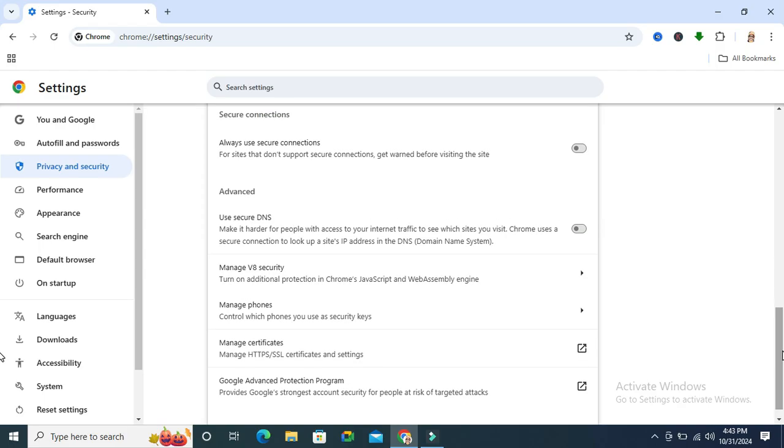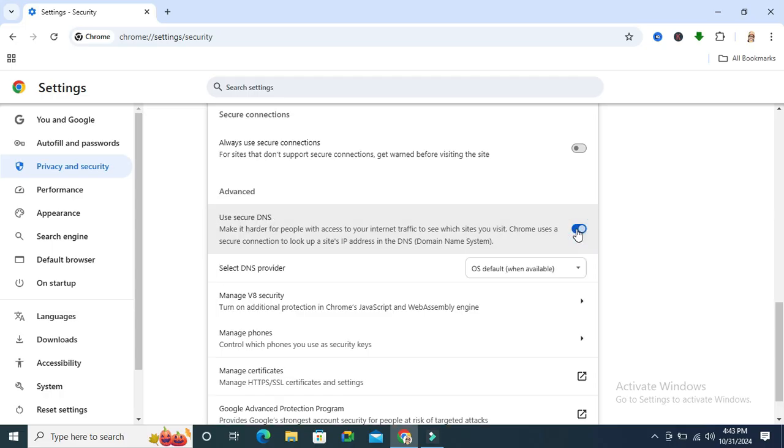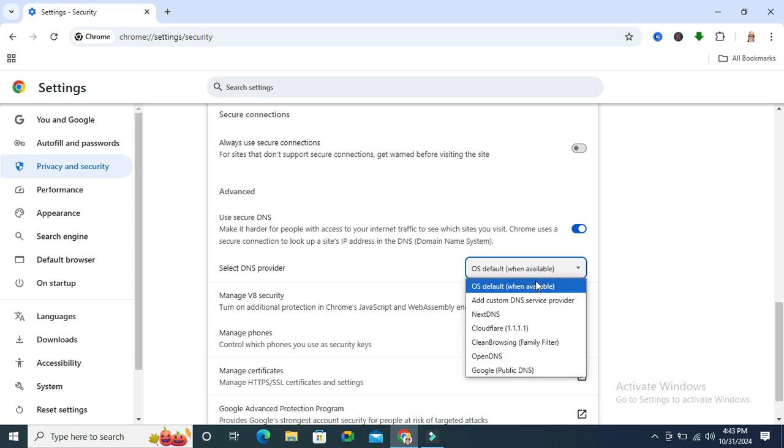Here you will find in the advanced option, use secure DNS. Now it's turned off. Just click here to turn it on and select a DNS provider. Here the default is selected. Click on the drop down menu and select Google public DNS.